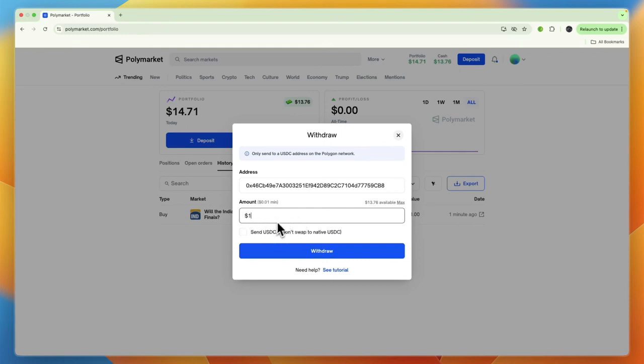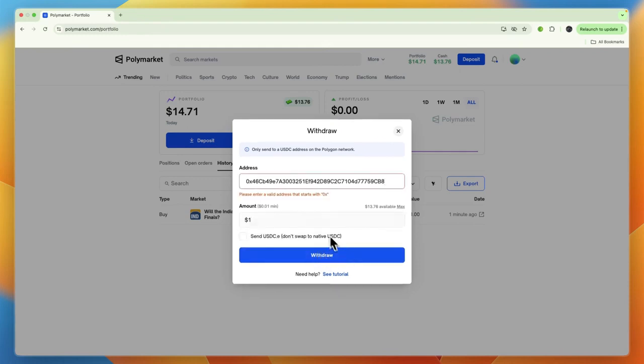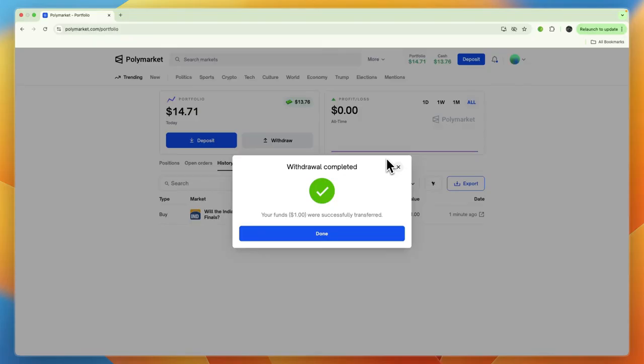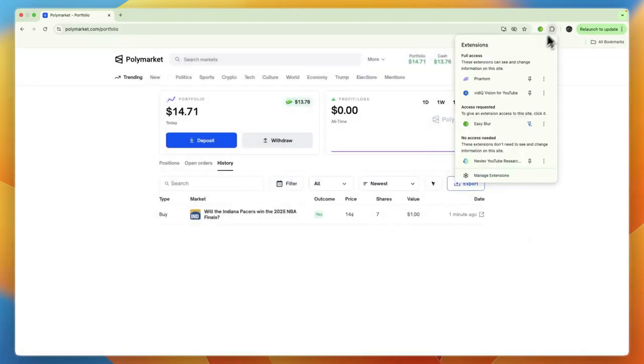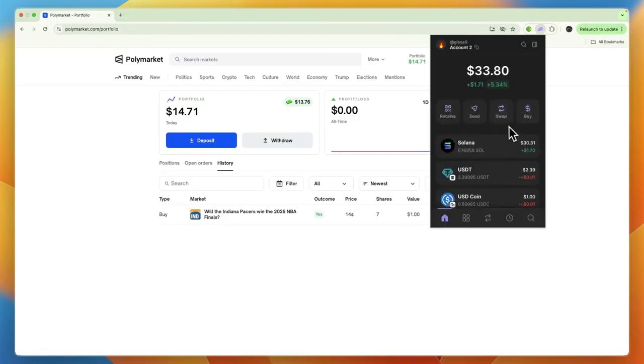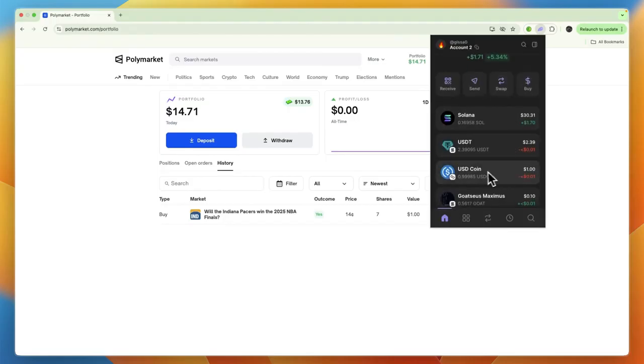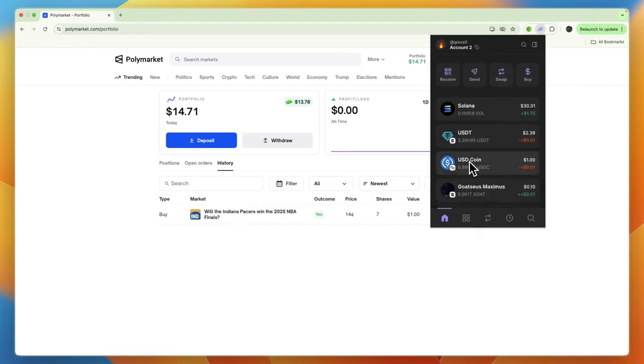Now I recommend just doing a small amount first to see if it will show up. So for example, I'll just withdraw $1 and it's submitting right now. And then you can see your funds, $1, were successfully transferred. So now when I go to Phantom, it can take a few minutes in order for it to arrive, but you can see it's actually already here. So now the $1 is in my Phantom wallet. So then I would recommend to go and do the rest. So that's essentially how you can use Polymarket.